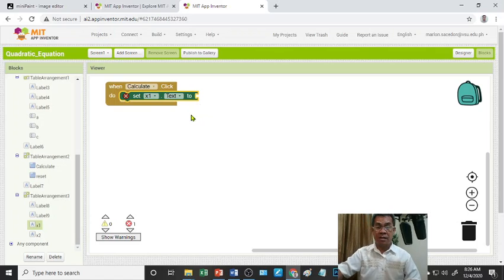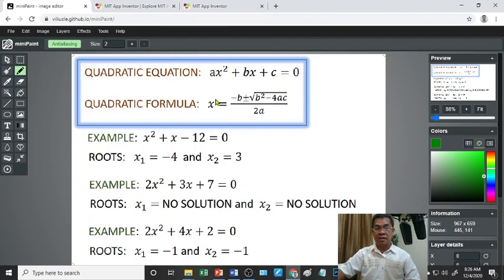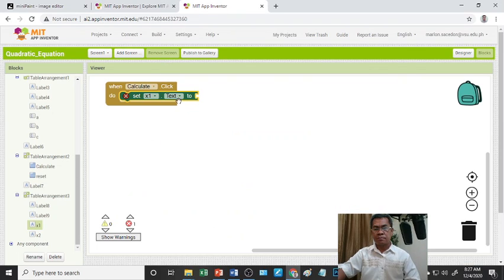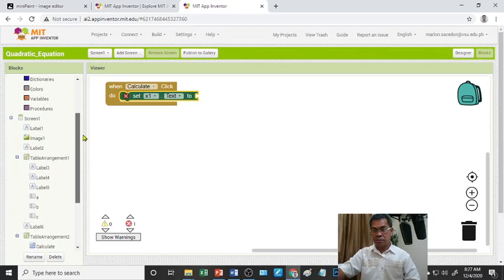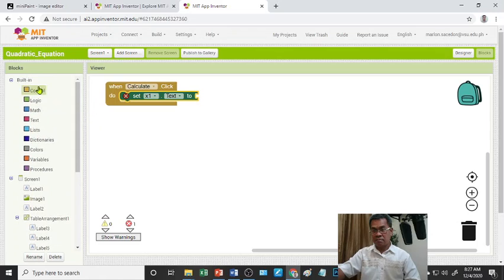To use the formula. So remember the formula for X1 is negative B plus square root of B squared minus 4AC over 2A. So that is for X1. So all you need to do is take note. We have a mathematical calculation. So because it is a mathematical calculation, we explore or find the math built-in components.